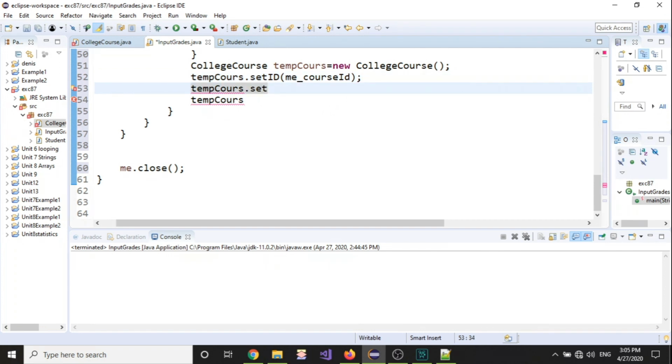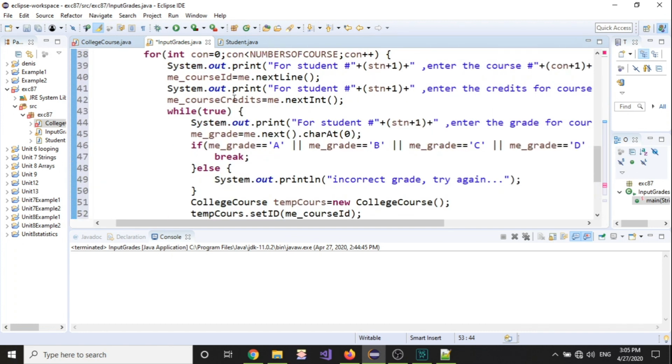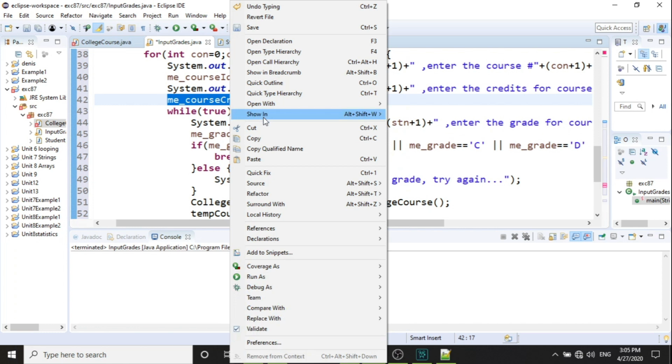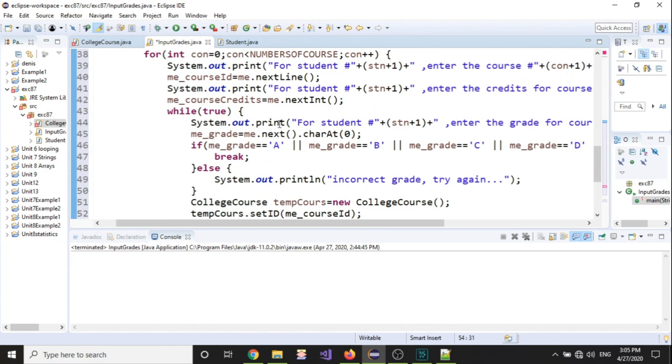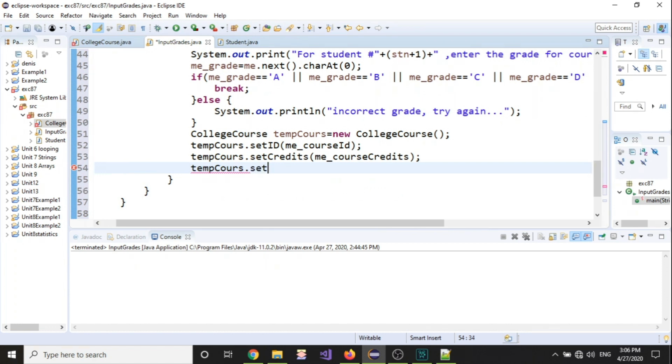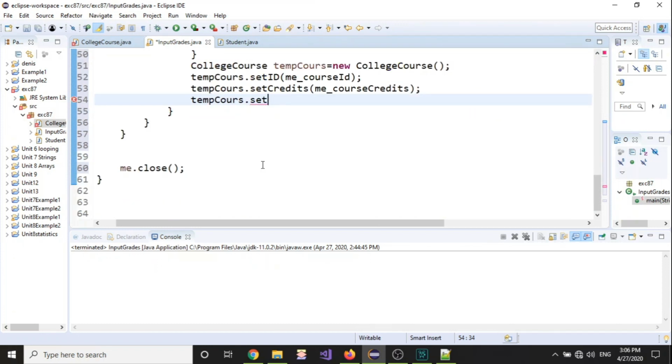Dot set. What else do we set? We set credits. And then we're going to use the value that we asked the user to enter for the credits, which is my course credits. And then finally, we have the grade, me grade. Set, what is it called again? Set grade. What is it? Grade. And then, of course, I have to pass me_grade, the one that I just entered.